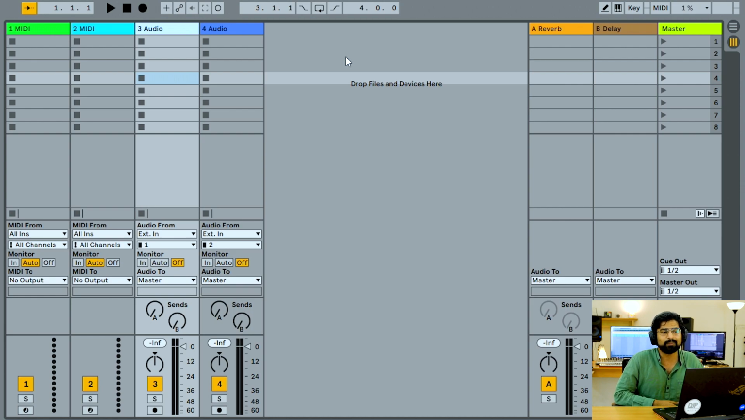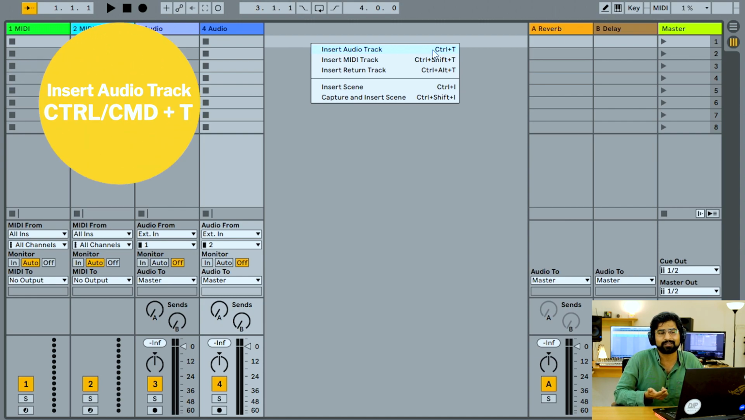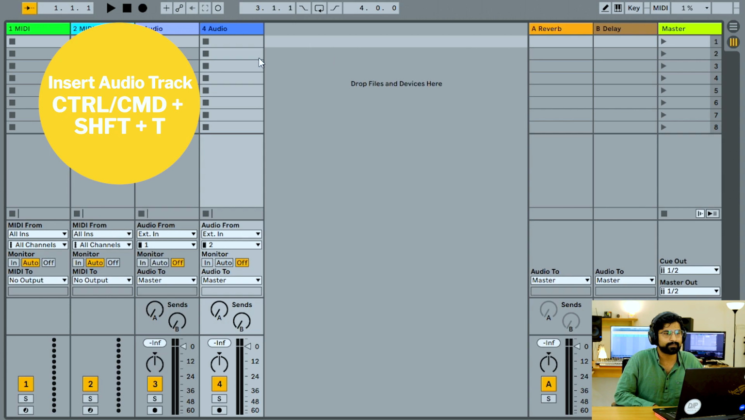Now I can add more audio or MIDI tracks simply by right clicking in this general area and saying insert audio track, and Ctrl T is the shortcut. For Mac it would be Command T, and to insert a MIDI track I would do Ctrl Shift T, or in Mac it would be Command Shift T.